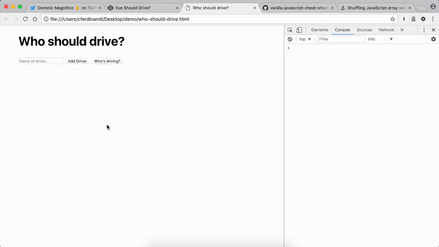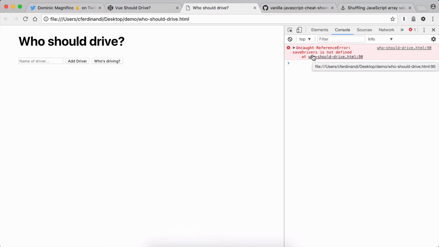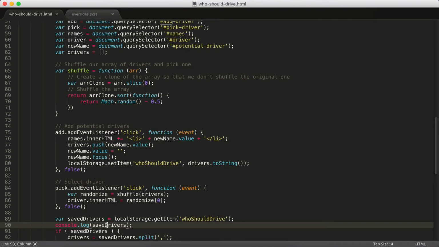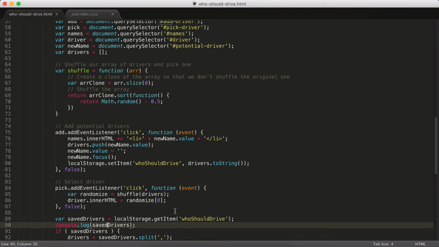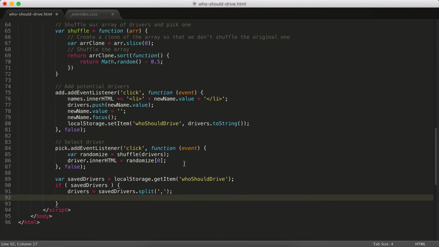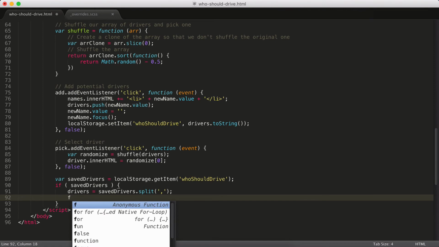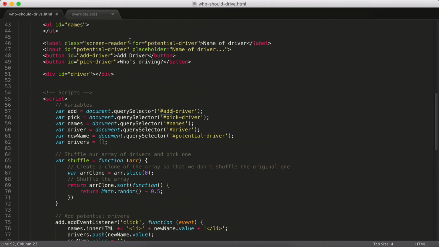Scott, Lisa, Janet, reload the page, did not work. Why not? Okay, so let's see. Console log savedDrivers. Oh, I've got the wrong variable here. That's fine. Okay, so the list is there. The problem is I'm not updating our display. So what's happening here is we've got our list, but I'm not actually populating them into the DOM.